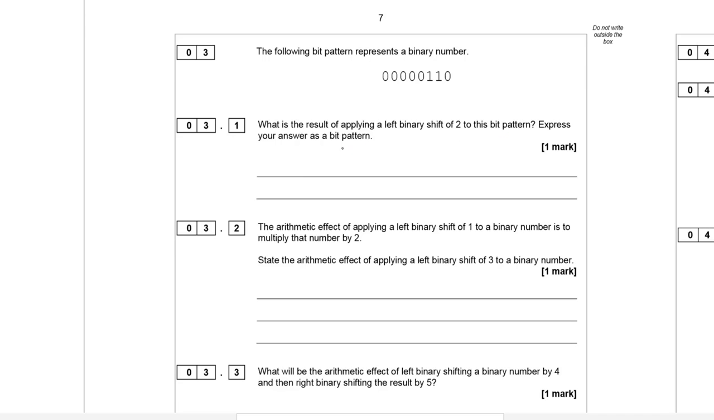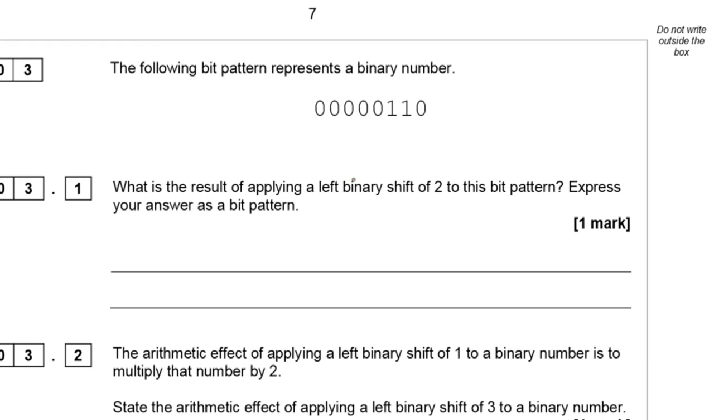We need to express this as a bit pattern. It's only 1 mark, so they're not very generous often with these binary questions because it's seen as being very easy. So binary shifts are all about adding zeros, and the end you add zeros to depends on which direction. A left shift is about moving this number to the left, and the way we do this is by adding zeros in from the right, and vice versa. A right shift is about moving the other way, and we add in zeros from the left.